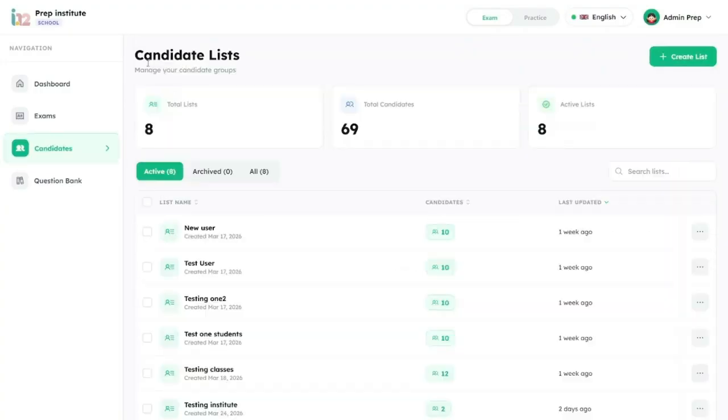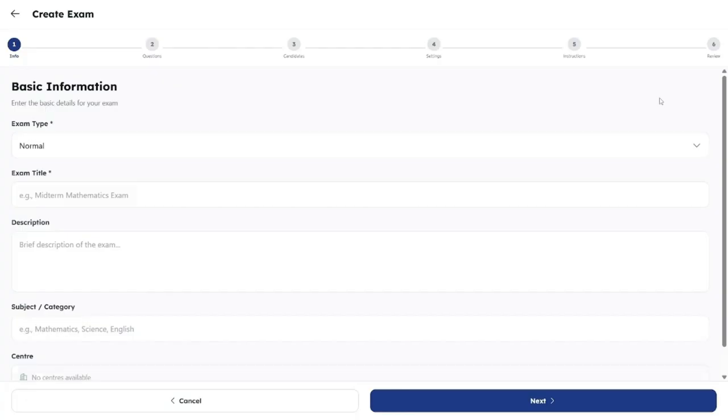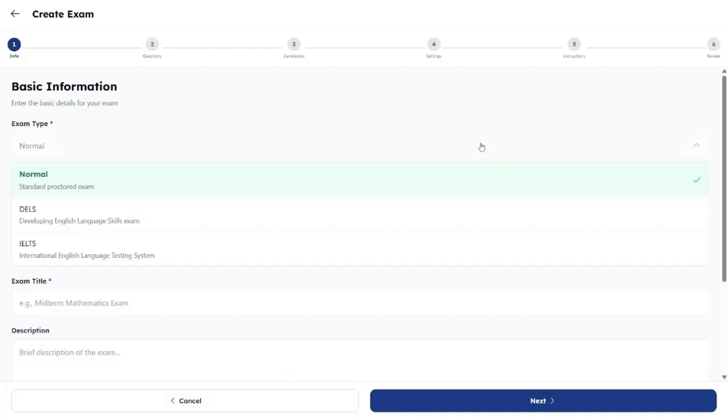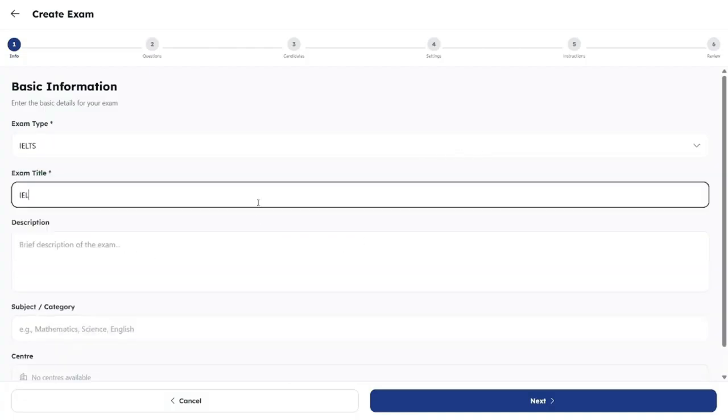Once the candidates are ready, you move to the exam section and click on Create Exam. The exam creation process consists of 6 steps. In the first step, you fill in the basic information. This includes the exam title and the exam type.